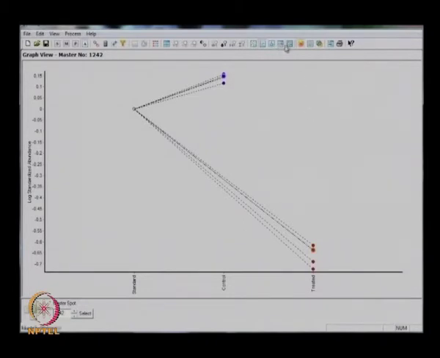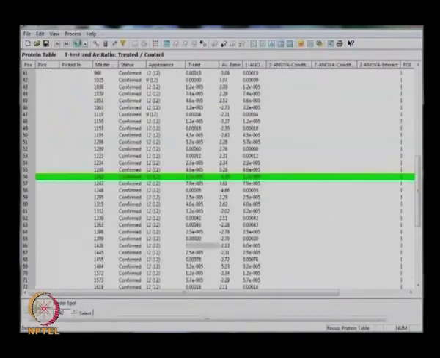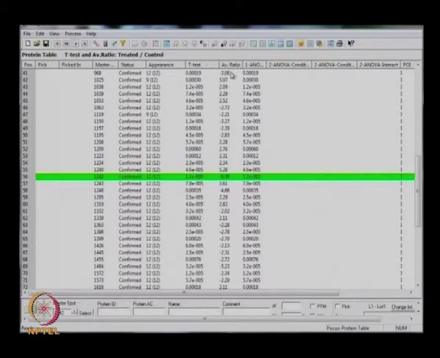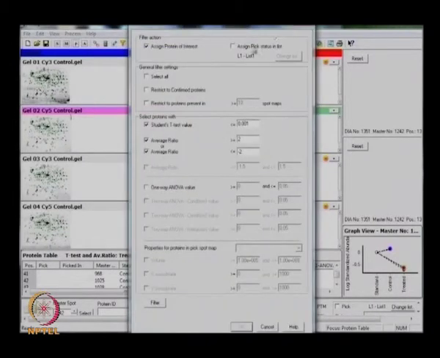Then in the table view, as you can see, the complete protein data, where the t-test value, average ratio value, one-way ANOVA value, all we can see here in the table view. So the 4 views at a time, this is the 4 views we can see here. After this we can filter them according to our interest.